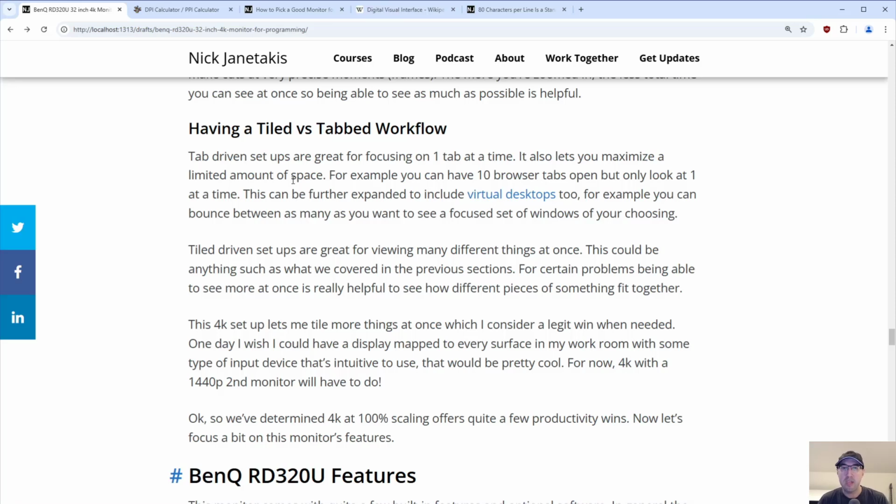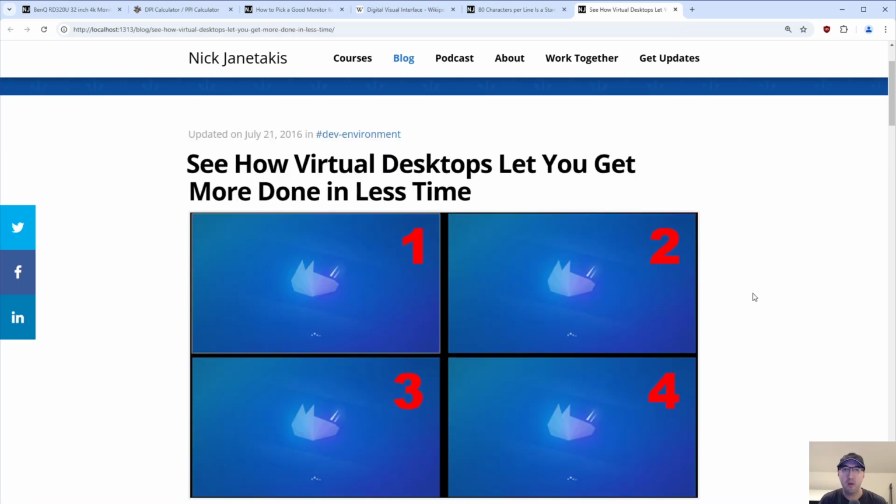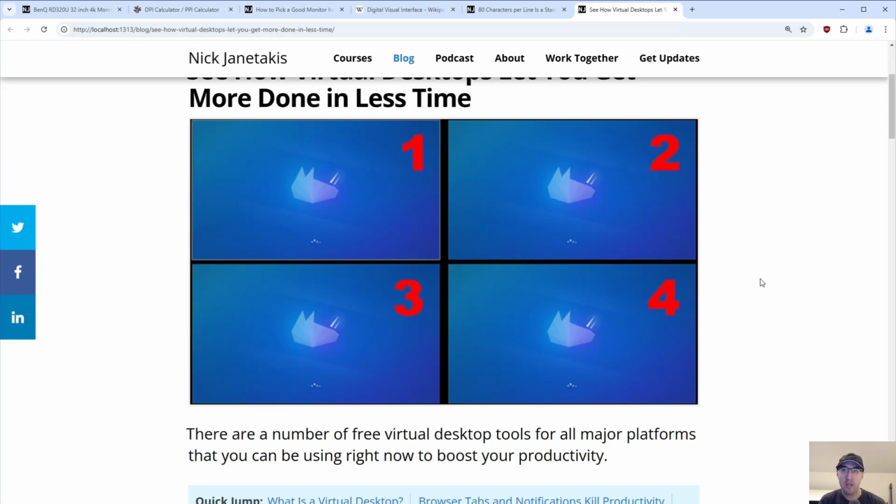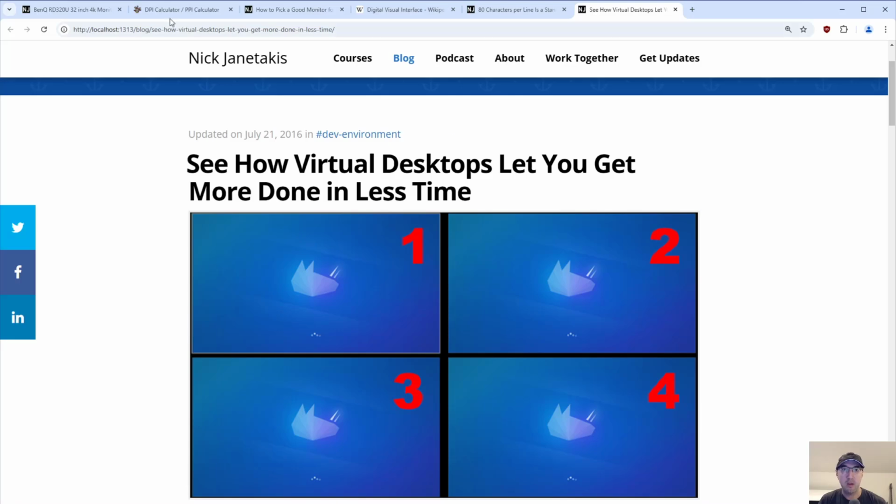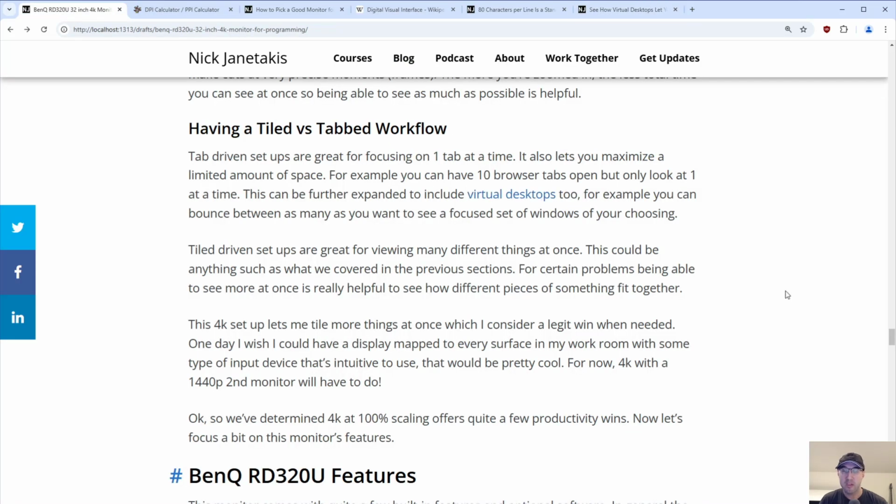When it comes to the tab-driven setup, this can be further expanded to the idea of using virtual desktops. I don't know if I ever made a dedicated video about that, but about 8 years ago I wrote a blog post about it. Virtual desktops are supported in most operating systems nowadays. It's like a tab-driven setup, because you can bounce between as many virtual desktops as you need and see a focused set of windows of your choosing, instead of browser tabs or something like that.